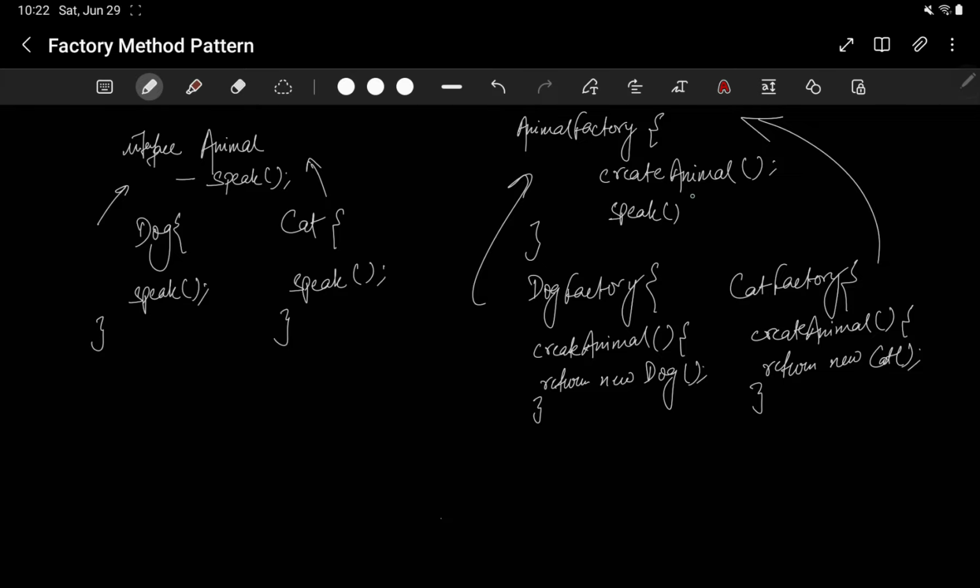Great. Now what if we have to make this sound? This speak implementation will be common, so it will be like this. The speak will take nothing actually. This will have animal dot speak.